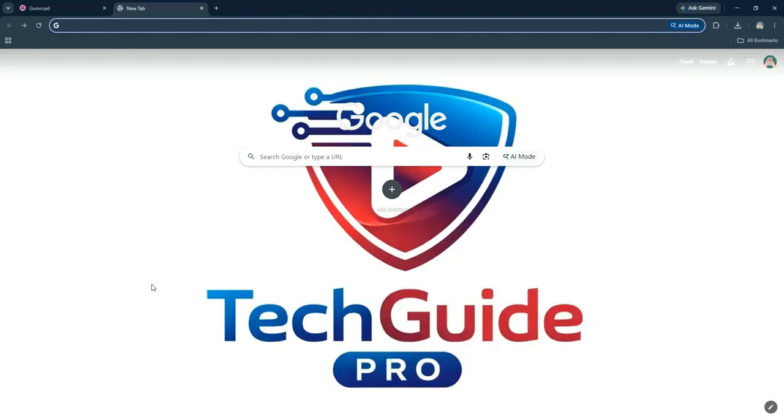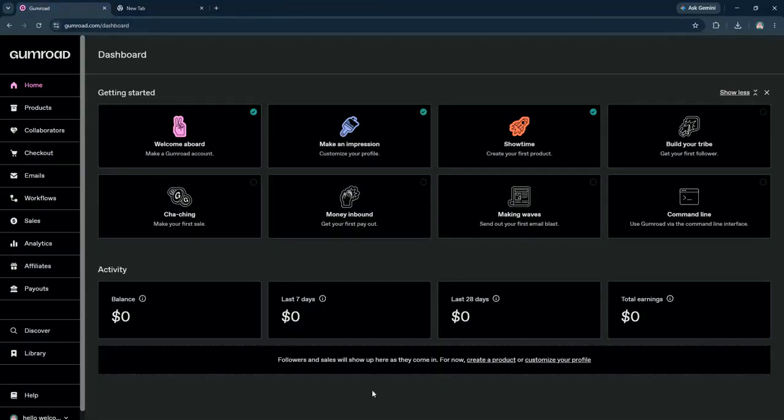First, open your web browser and go to Gumroad's website. Log into your account using your credentials. Once you're in, head to the dashboard by clicking on your profile icon in the top right corner and selecting Dashboard from the drop-down menu.